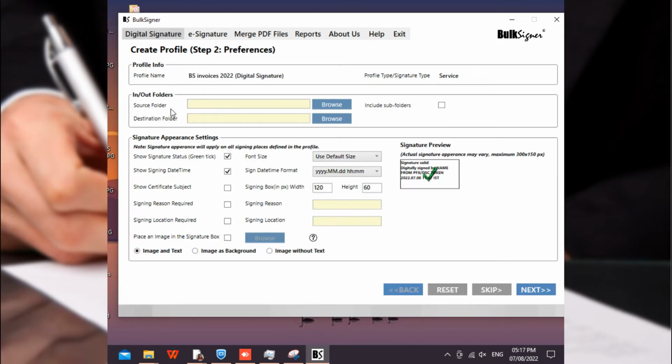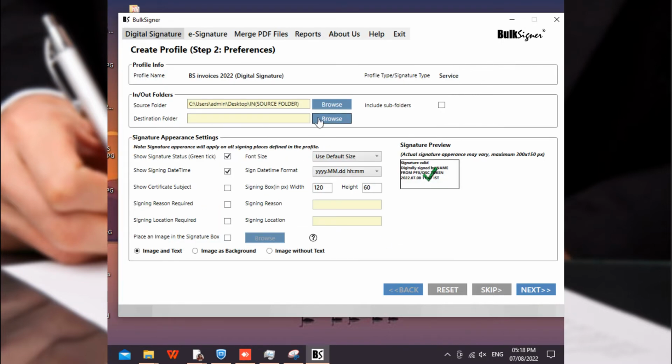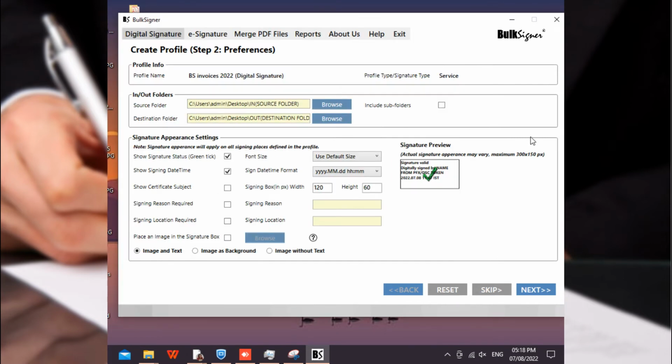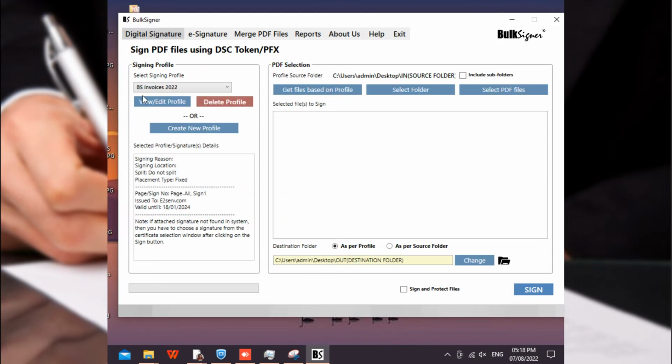In Step 2 Preferences, under In and Out folder section, you will need to select source folder and destination folder. This is a mandatory process in service mode, where source folder contains unsigned PDF documents and destination folder contains signed PDF documents. I will be keeping signature appearance as default setting. Now click next and your profile for service mode is created.